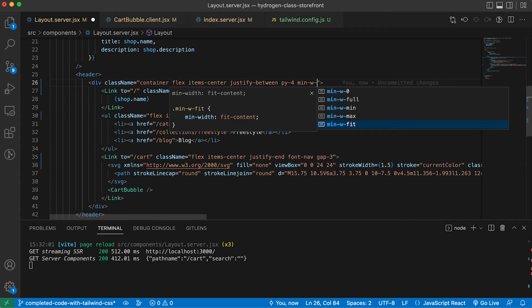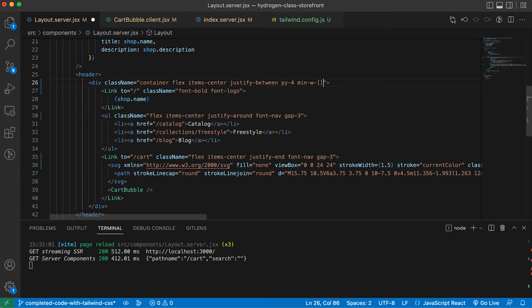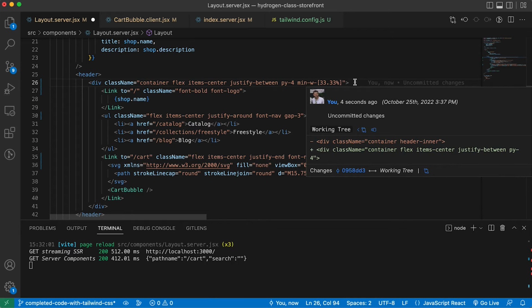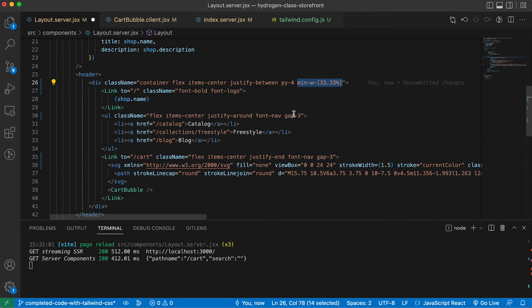But what we want to do here is put in a min width of 33.33% of the available space so that it's exactly 1/3. So what I'm going to do is put in a square bracket here, do 33.33%. We can put in this as pixels, as viewport width. We can put in whatever value we want here as long as we open up these square brackets, and Tailwind will create that class for us on the fly. It's a pretty damn cool feature.